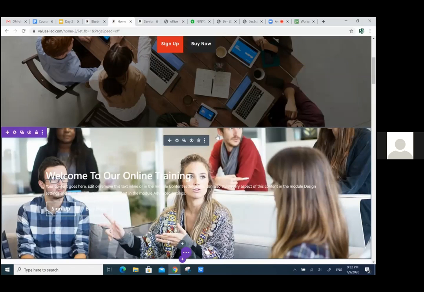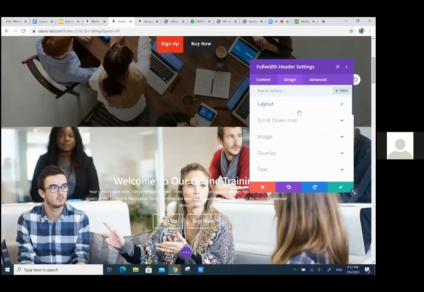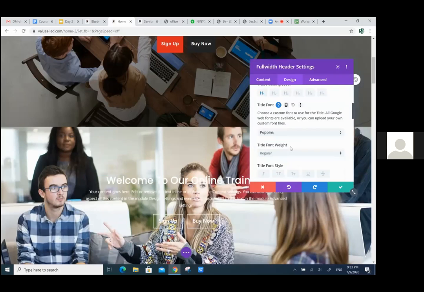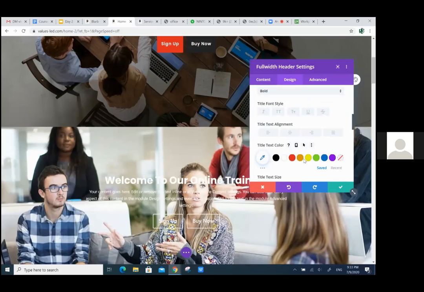So now back to adjusting the content and the design. I'll start with the header. So design, layout, centralized, text title, which is the header itself. Select the font that you want to use. For me, I'll be using Poppins. Font weight, I will play with bold.